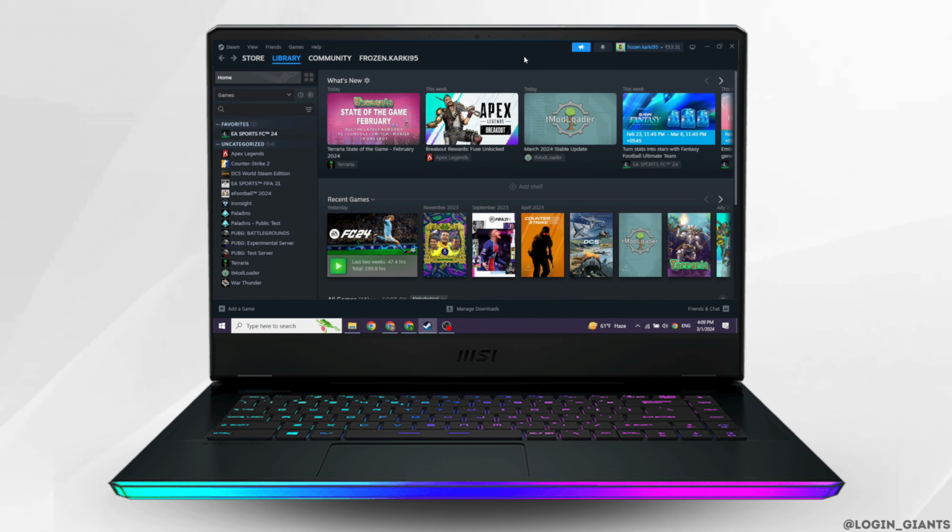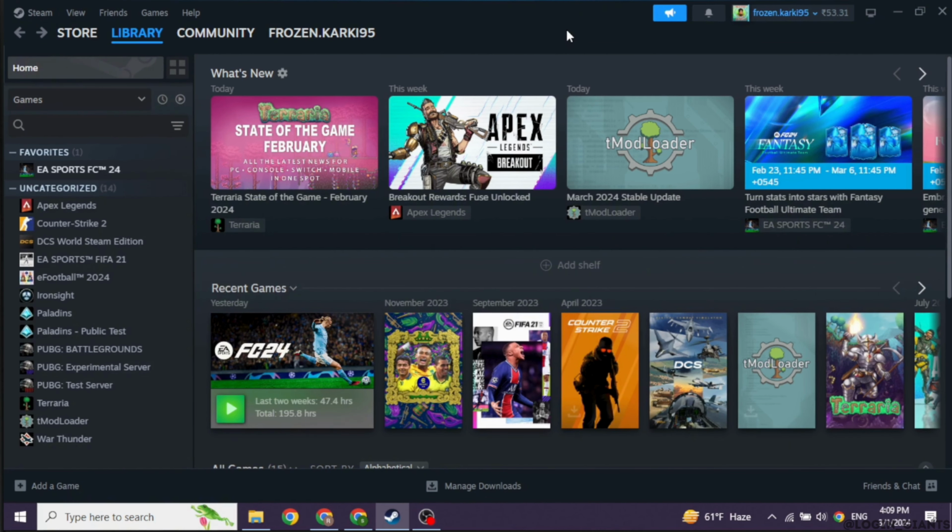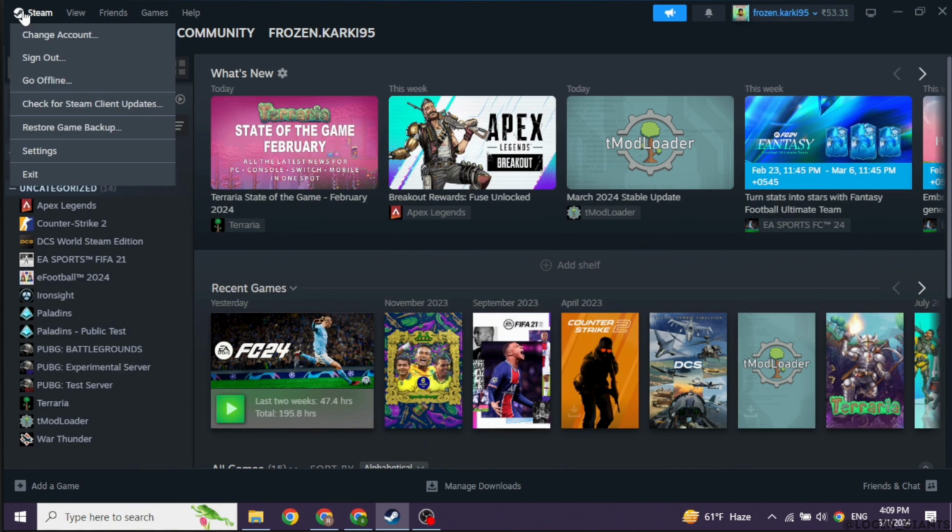Let's get started. Launch your Steam app. You will land on this kind of interface. Now at the top left corner you can find the option of Steam. Go ahead and click on it. With that, different options will appear. Click on the option of settings.